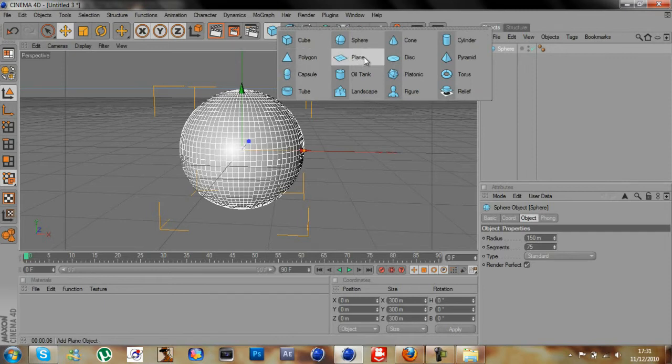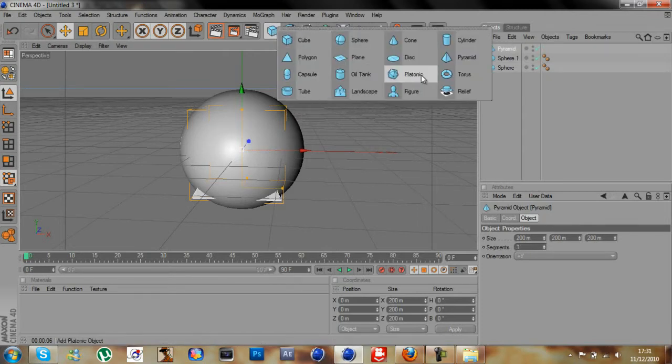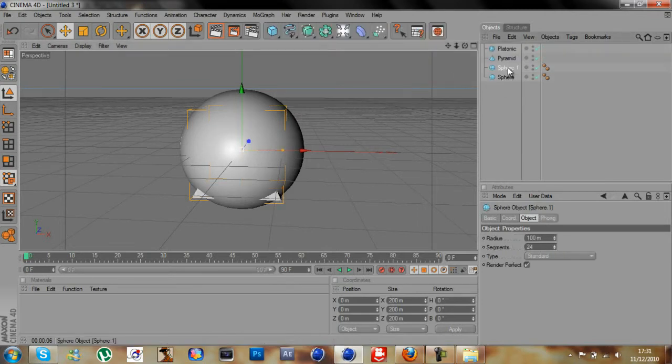Alright, so the next thing I'm going to do is create another sphere, a pyramid, and, what else can we have? Platonic. So the sphere one, I'm going to make this 50 down here, make the pyramid 50 and the platonic 50.